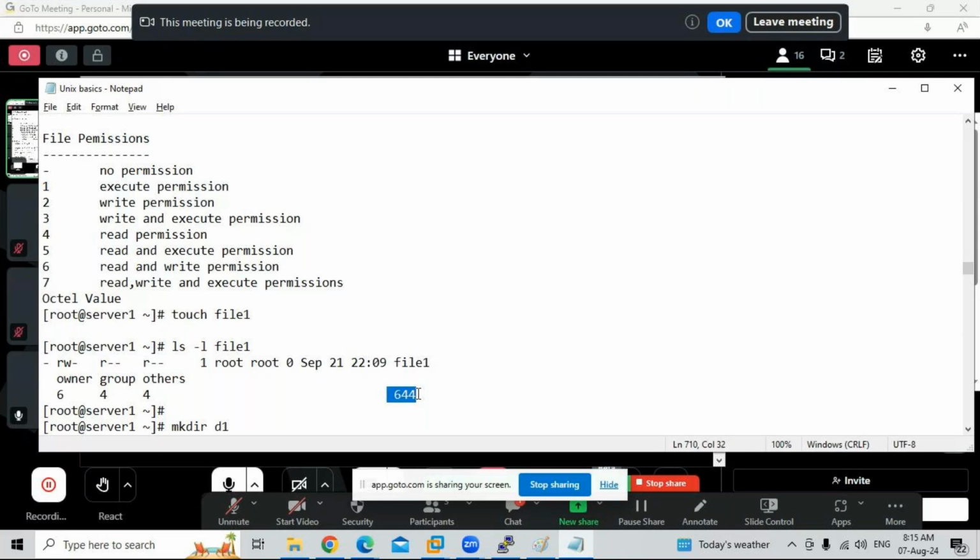Sir, what is a group? Now we are all users, and I create a WhatsApp group called Linux admin. In that WhatsApp group, we are all users in the Linux admin. The group is a collection of users. Every user must be in one group.